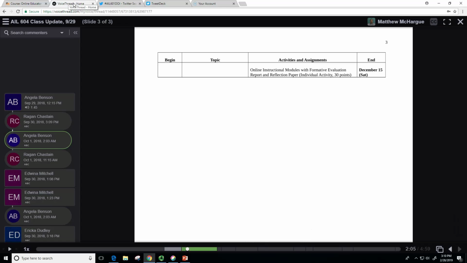So I'm not as familiar with VoiceThread as some of the other tools, but if you do decide that you want to try to use it and you end up with a paid version of it, then I'd be more than happy to sit down with you and try to figure out how we could implement it into your course.